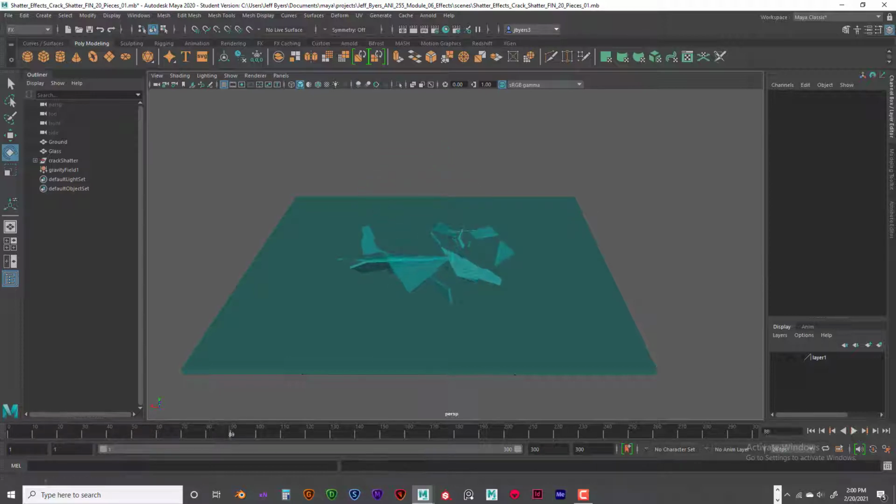Okay? Alright, so that's it. So that's the simulation for Shatter. Now that you know how to do a simulation with the pieces, I'm just going to show you the rest of the shatters, and this will go pretty quick.